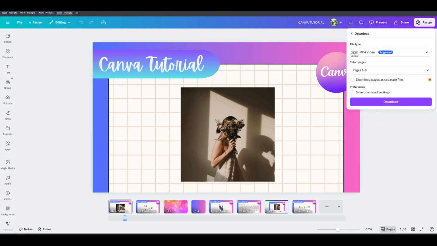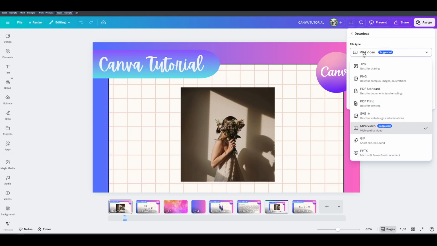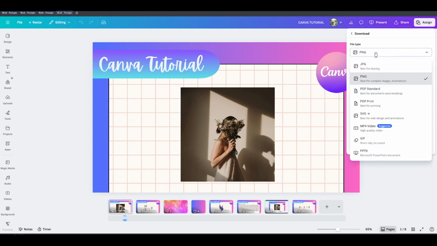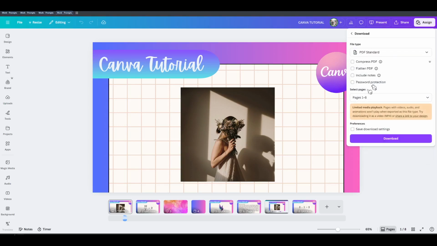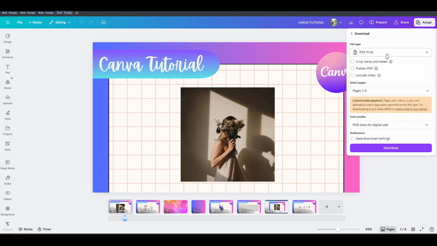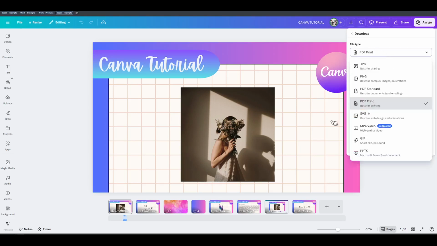Pick JPG if you want a smaller image file for quick sharing or web use. Choose PNG if you need higher quality or a transparent background, which is great for logos and graphics. PDF standard is best for documents you'll view on screen, while PDF print is ideal for professional printing. It preserves higher quality and, if available, you can enable crop marks and bleed for accurate trimming.